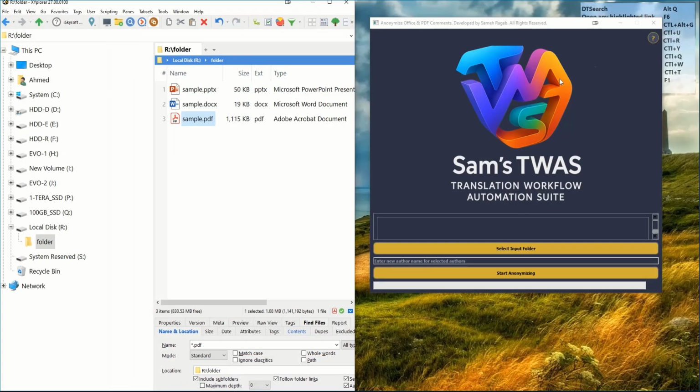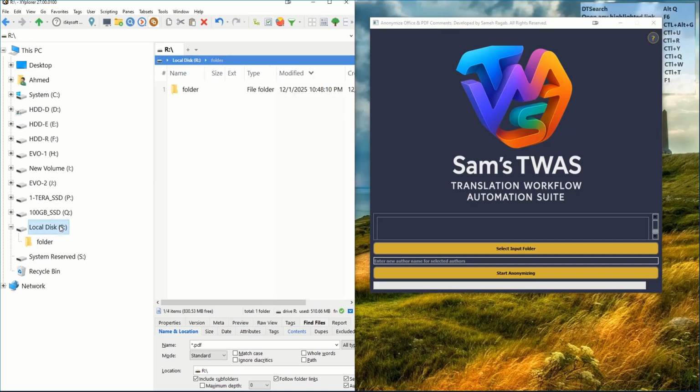You now see the application on screen. You'll see a clean, dark-themed interface with our logo at the top. Right away, you can tell this tool is built for professionals who value both privacy and efficiency. Why this tool exists? Now, let's talk about why you might need this.